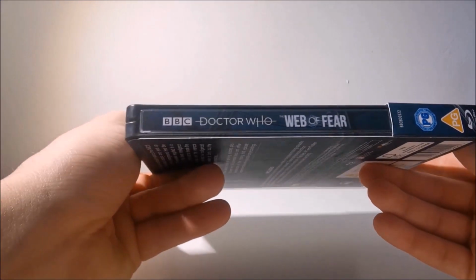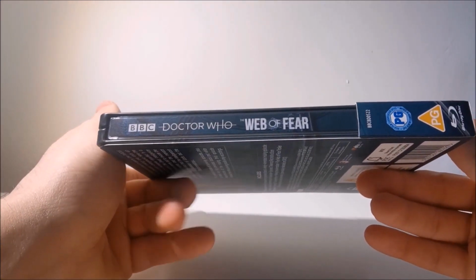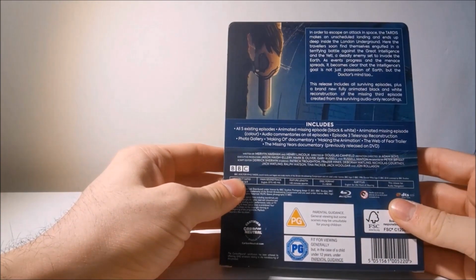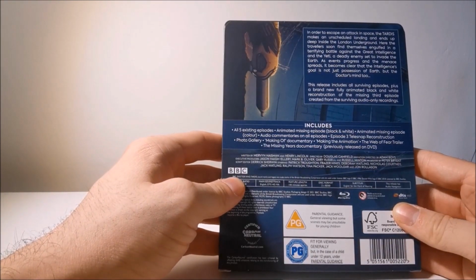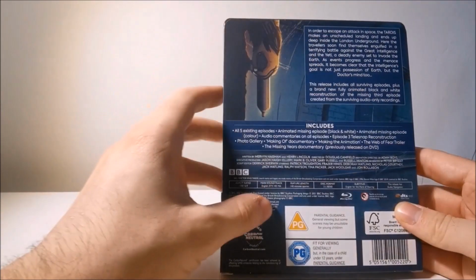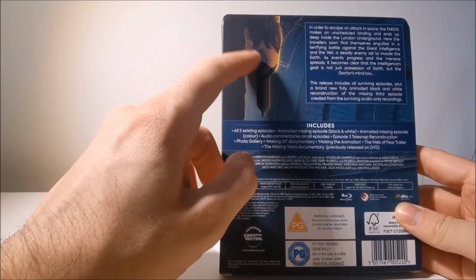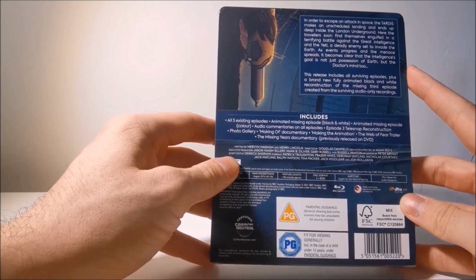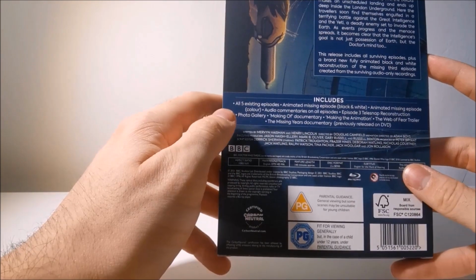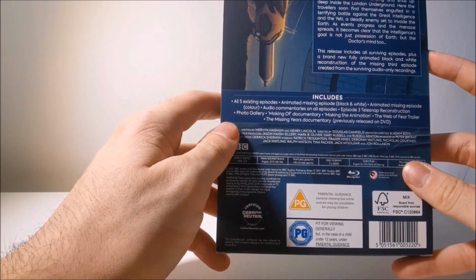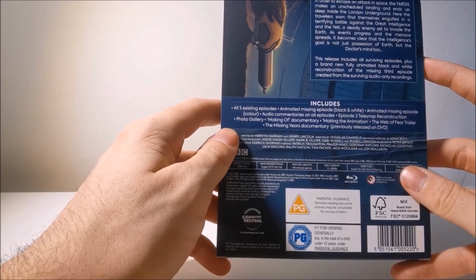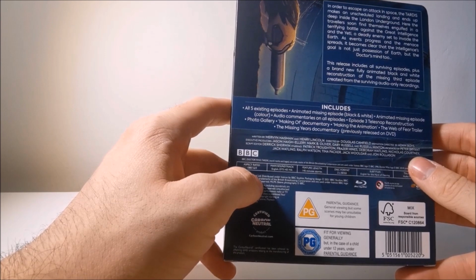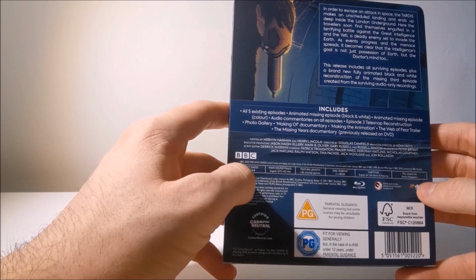And then for the spine we have BBC Doctor Who The Web of Fear, little DVD code, PG and Blu-ray disc. And then we've got the back cover of the steelbook printed onto the card, with a Yeti here holding its web gun, the synopsis on the release and the story, what this release includes, and then here you've got the original cast and crew for the original 1960s transmission, as well as the crew for the animation for this release, and various other bits and pieces down here.